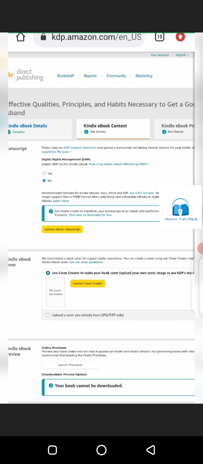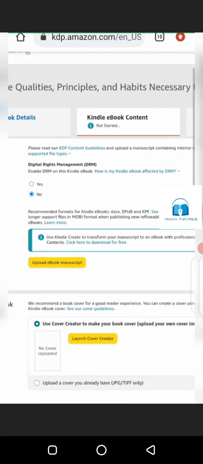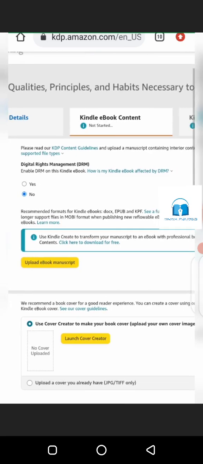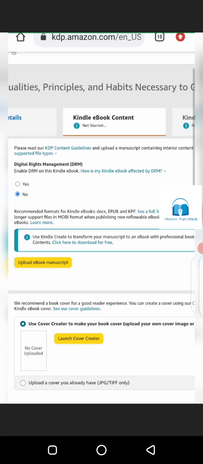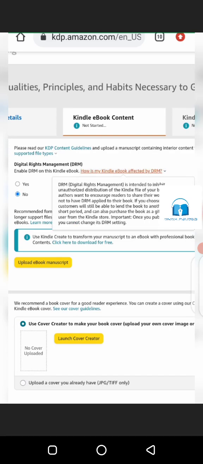So I'm going to click the yes, as you can see. And the next, you can see the launch cover creator or upload a cover you already have. As you can see, this page is all about uploading your manuscript, then uploading your book cover. You see this Digital Rights Management. This page is showing it's intended to inhibit unauthorized distribution.